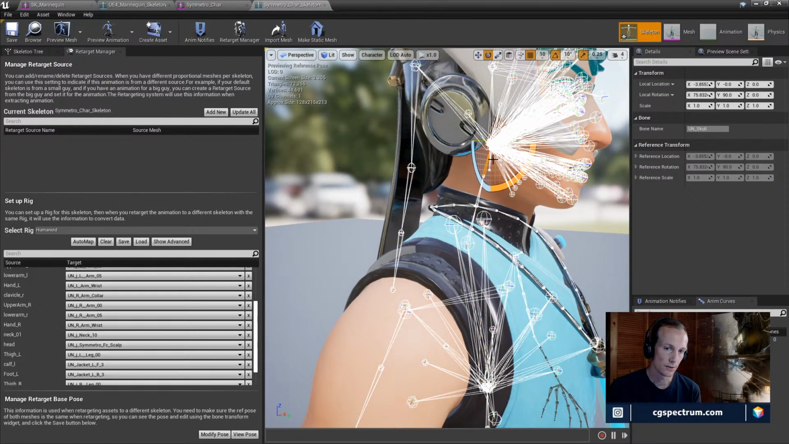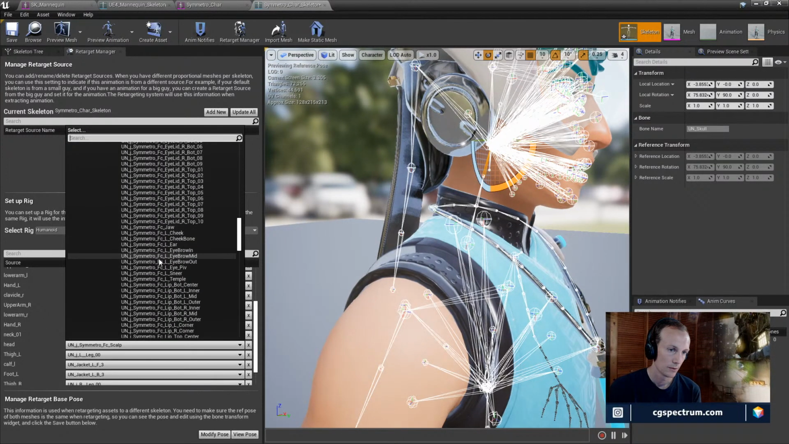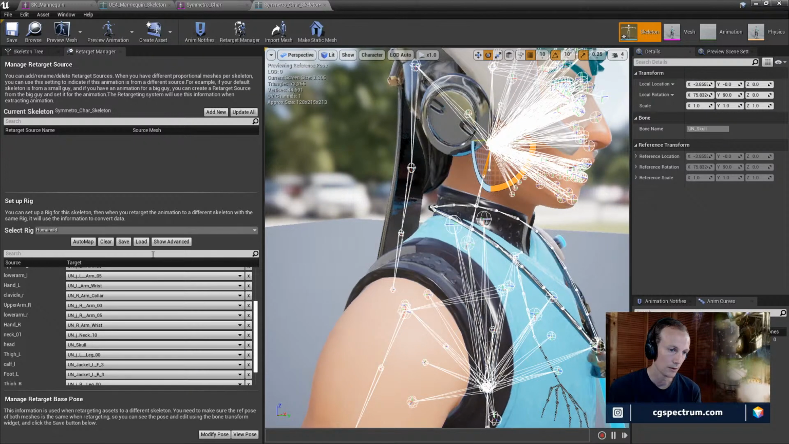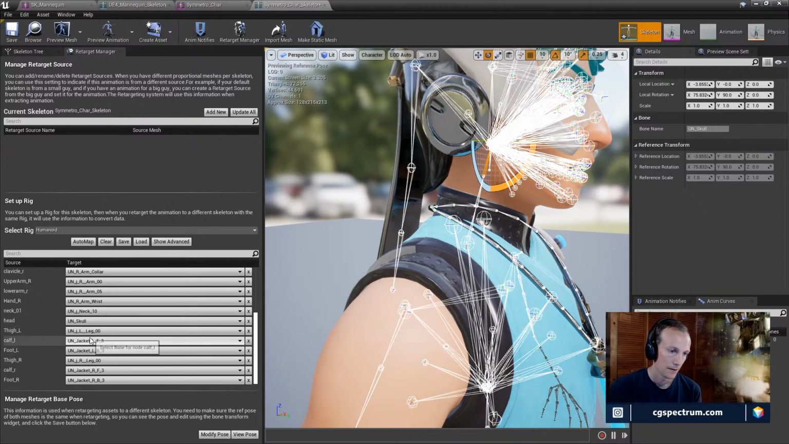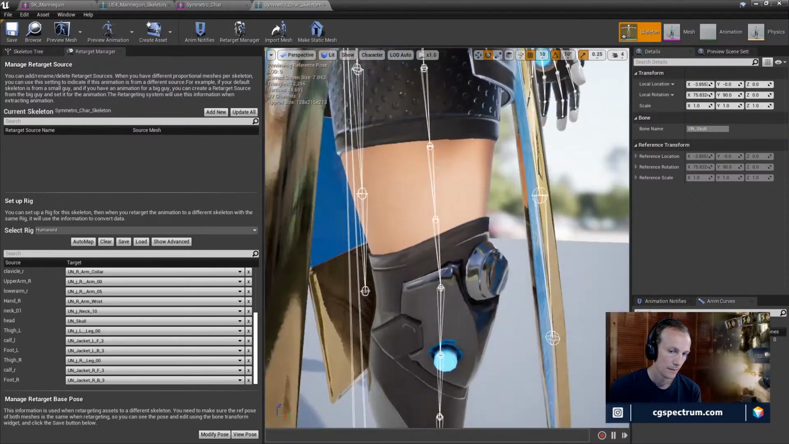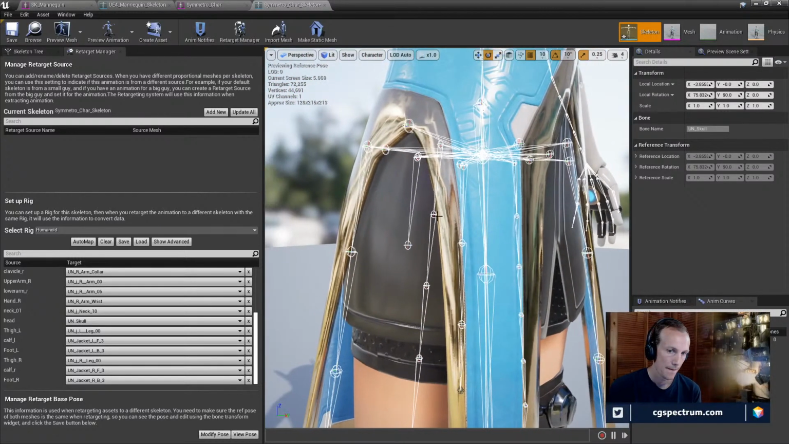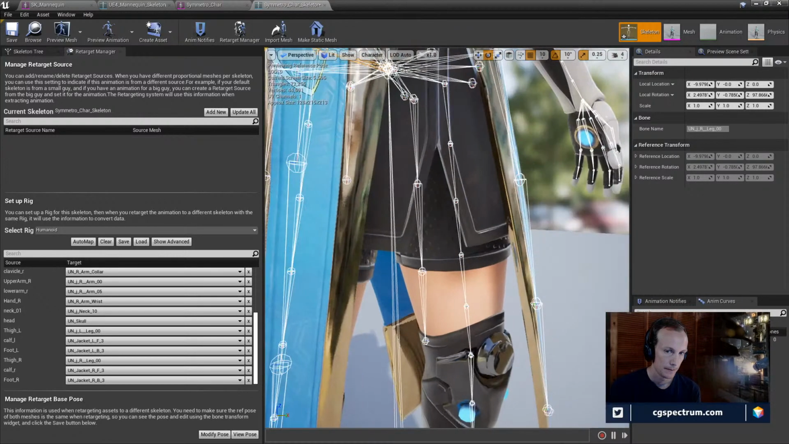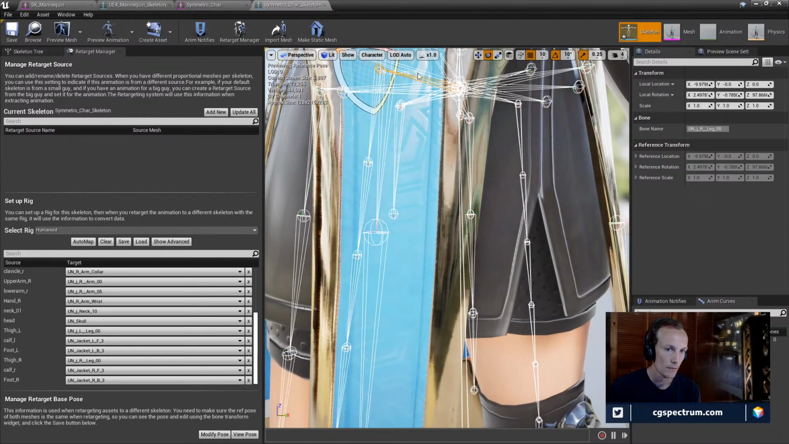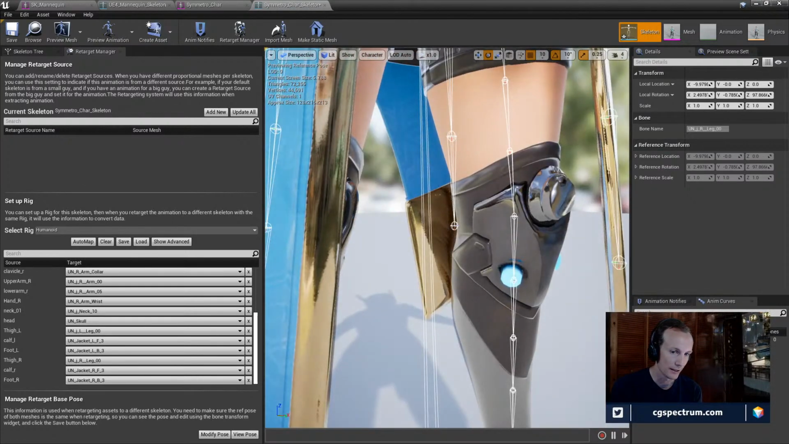We got a bunch of neck ones. Skull, that's what we should be having here. So skull. And then thigh, leg 0. I think that says leg 0. Yay. And then calf. Okay, so that says jacket, so that's probably not going to be right.